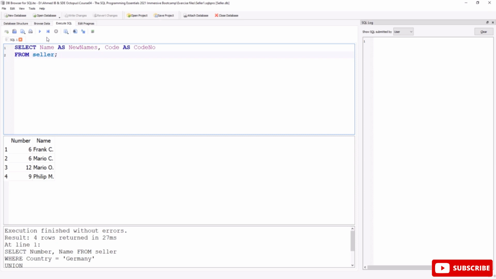And also for the code column, we renamed it using the as keyword, and the new name is code no or code number. You can rename the 2 columns in the result set with any valid names, but try to make the names you set readable and understandable for anyone who reads the code after typing it.